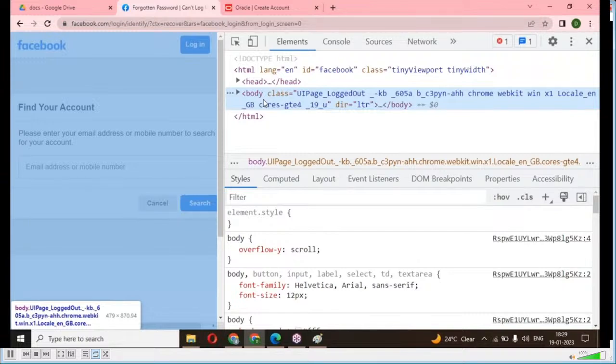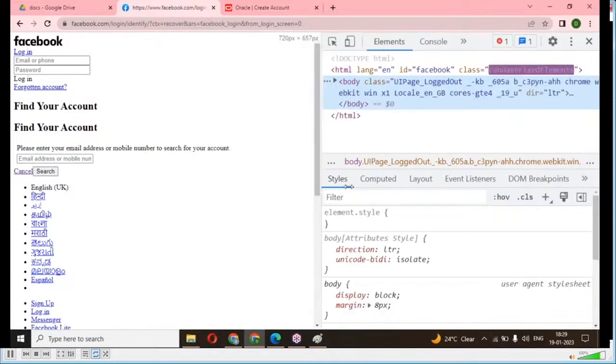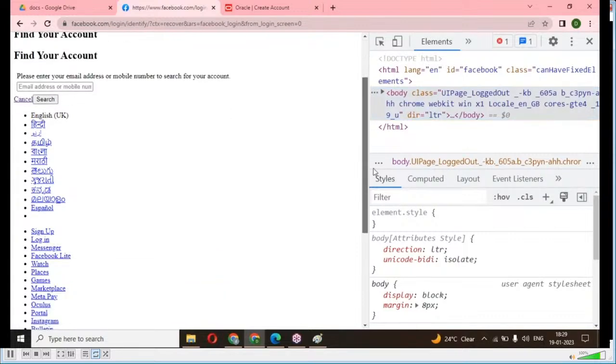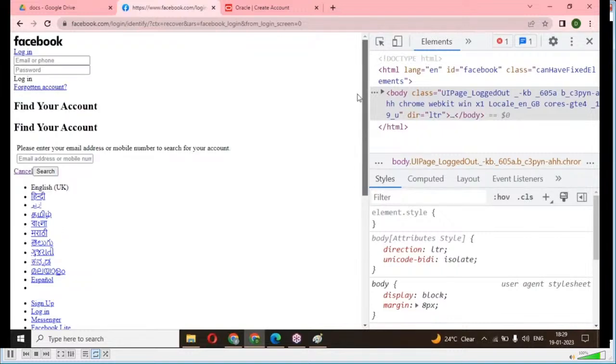Under this head and body, if I remove this head tag, just delete the head, you can see the total application is displaying, but there is no proper alignment. If you right click and inspect element, and remove the head tag of my website, the application displays like this: no background color, no proper width and height, no proper alignment.